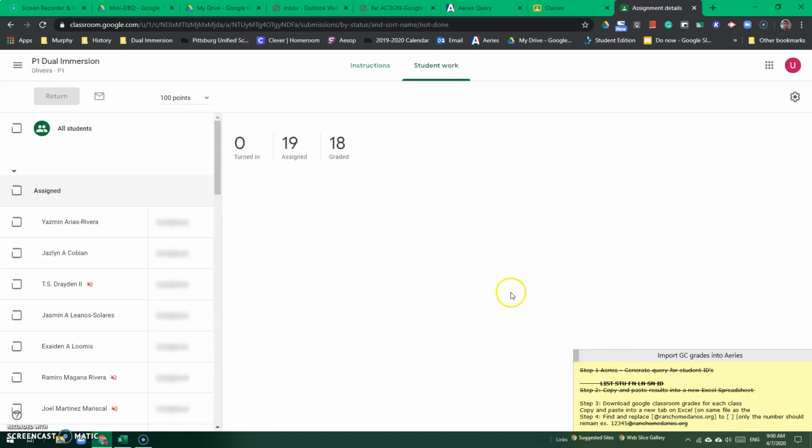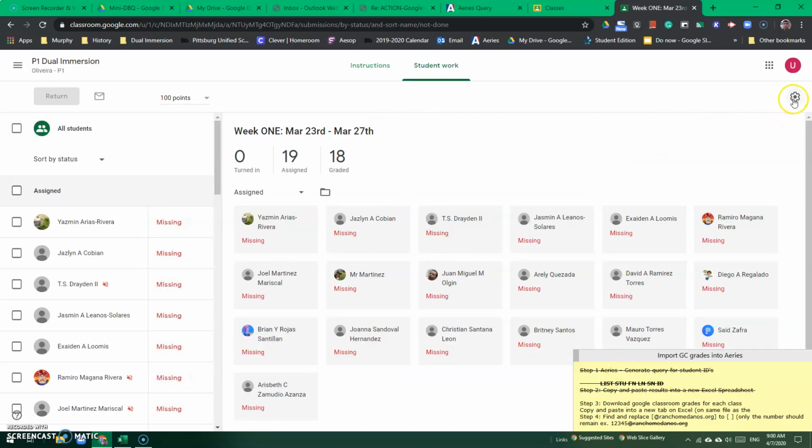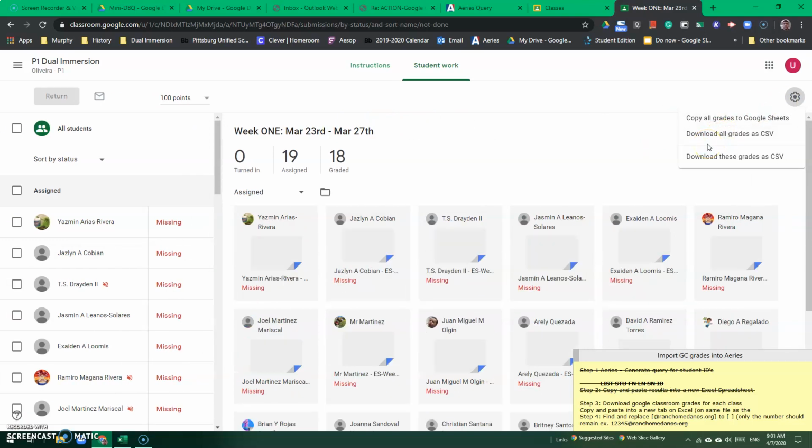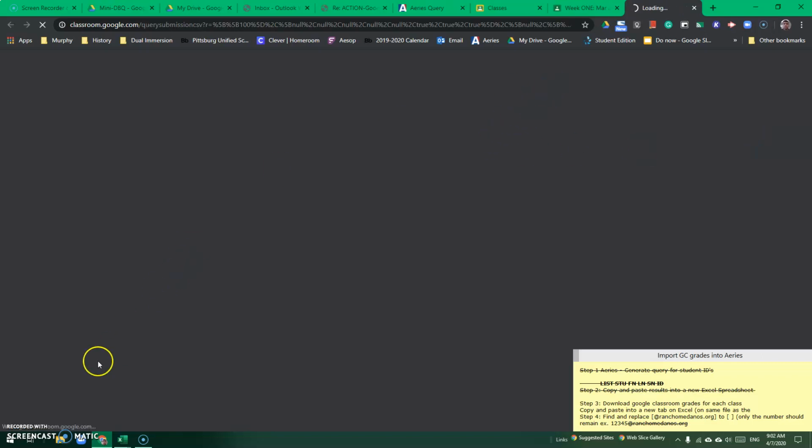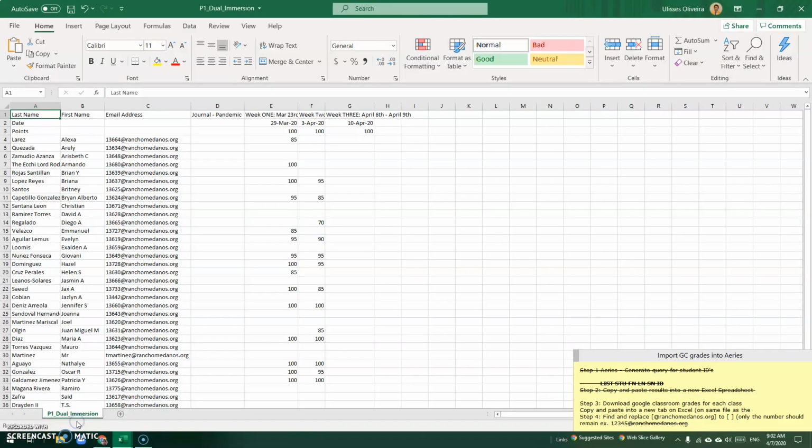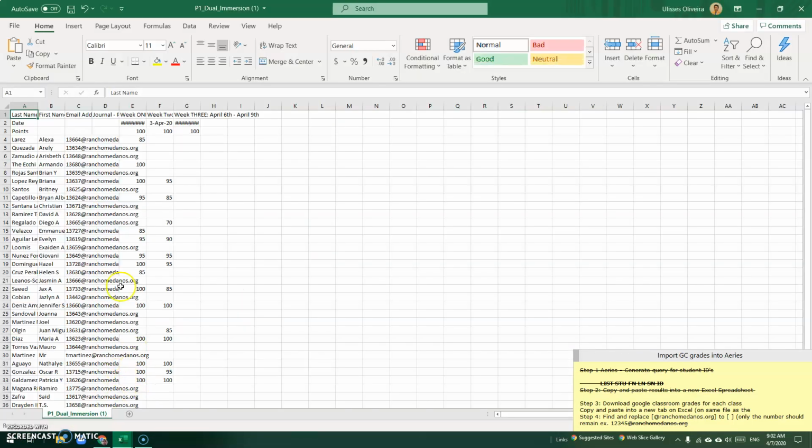So I'm going to click on that number, and then on this cogwheel, click here. There's copy all grades to Google Sheets. Not this one. This one goes to Google Sheets, and that's fine, but I want to download all grades as CSV. So you click there, and they should appear. Click on that one, and this shows up.